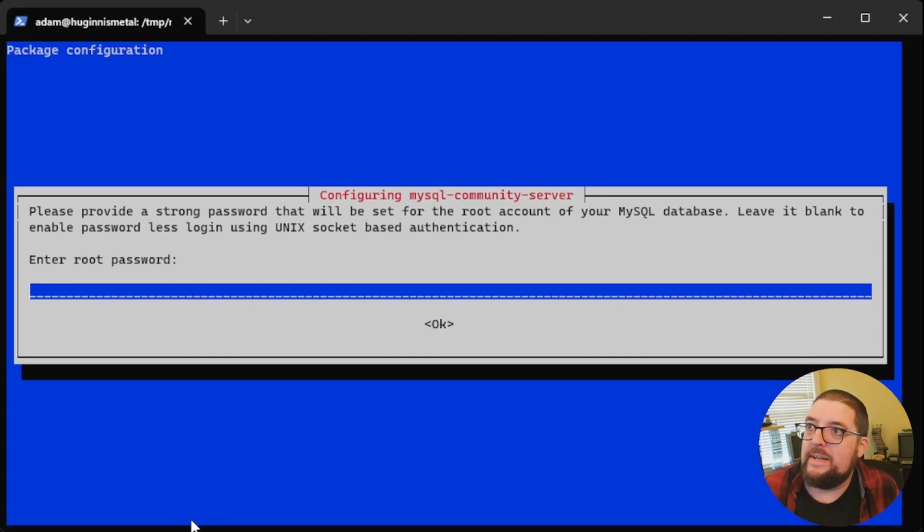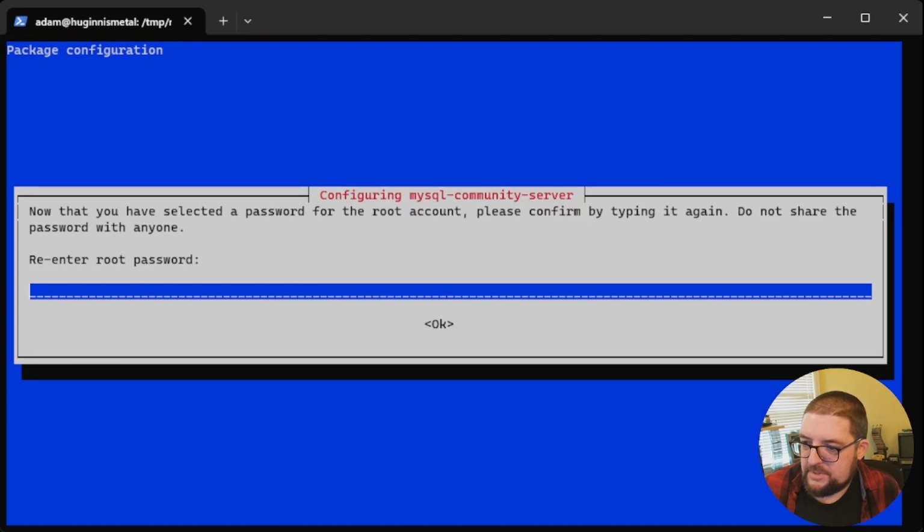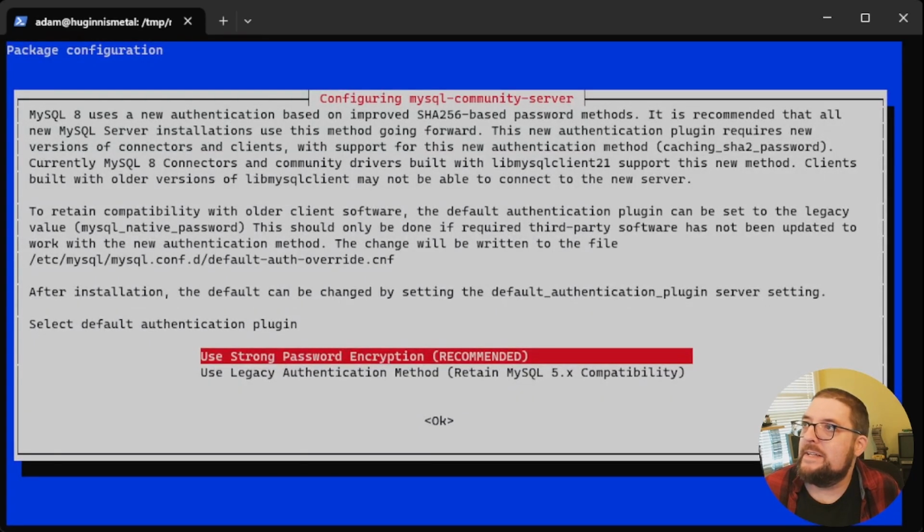All right, so go ahead and set a good root password. It's going to ask you to enter it twice, of course. Be sure to make a note of this. You will need it later. And I'm going to say, yeah, let's use the strong password encryption.